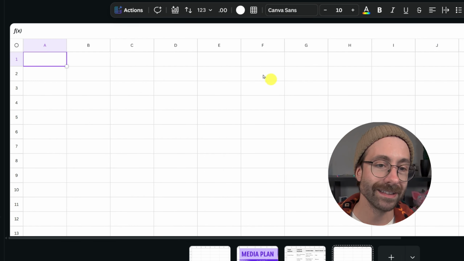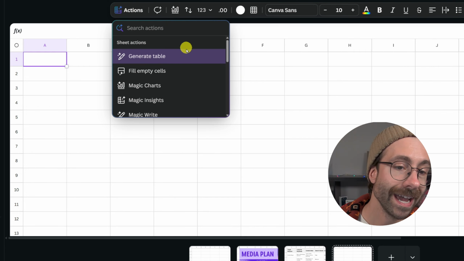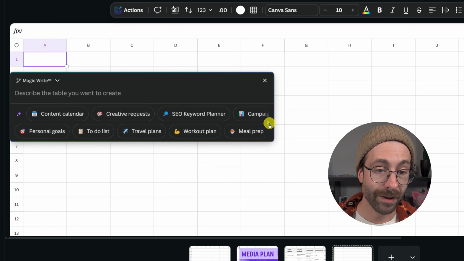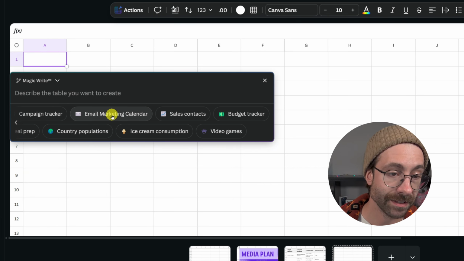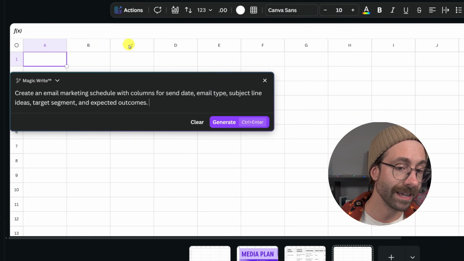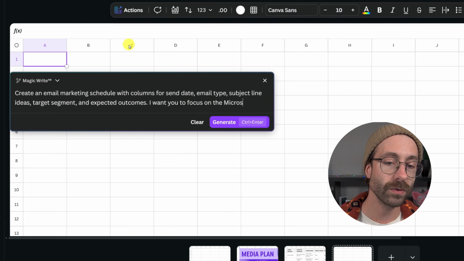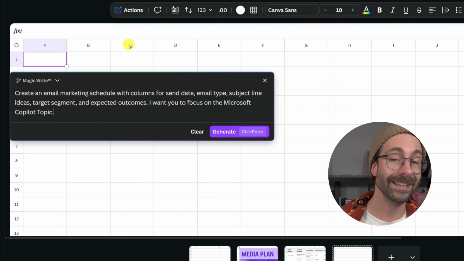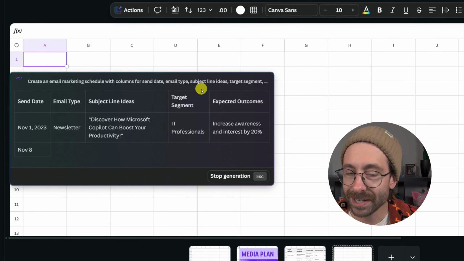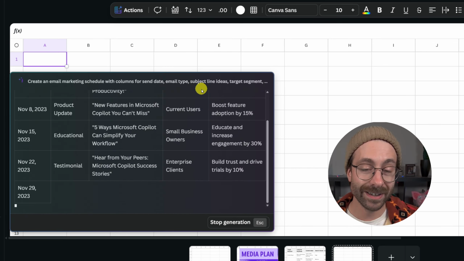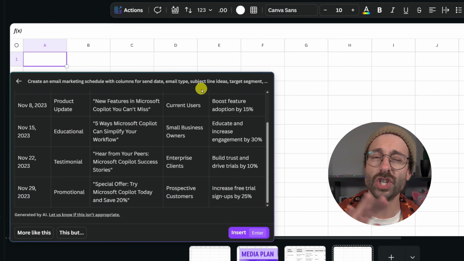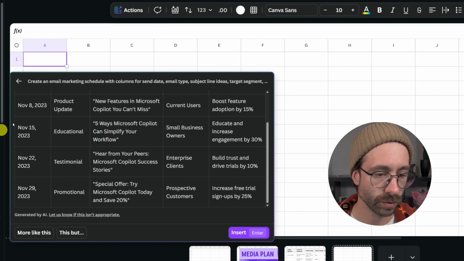Click on add page again. We are going to start fresh here, and I'm going to generate a table, and I want to actually generate my email marketing calendar here. I will click here, email marketing calendar, and I will say, I want you to focus on the Microsoft Copilot topic. This is what I teach, Microsoft Copilot, and basically I'm very bad at email marketing right now. So why not use Canva to help me schedule my email marketing plan, and then I can share to the team and we can collaborate on this tool.